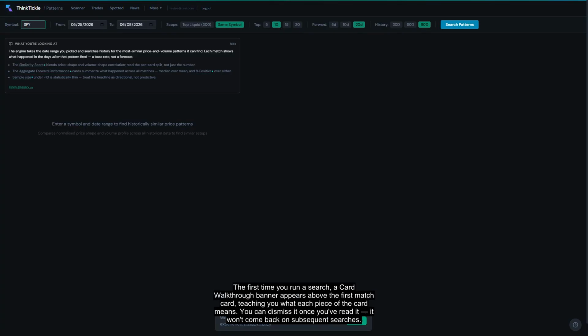The first time you run a search, a card walkthrough banner appears above the first match card, teaching you what each piece of the card means. You can dismiss it once you've read it, it won't come back on subsequent searches.